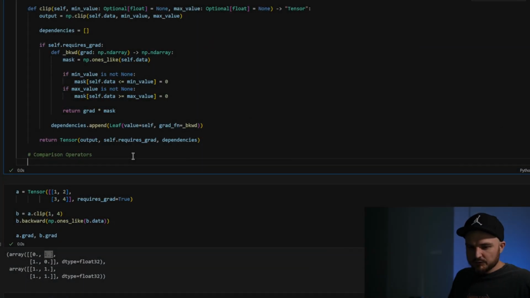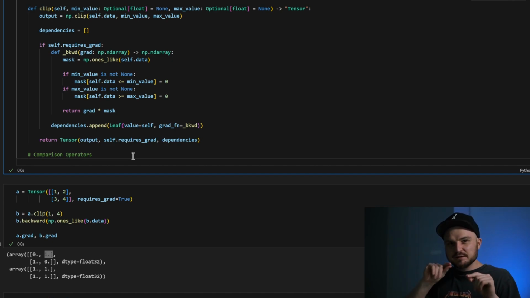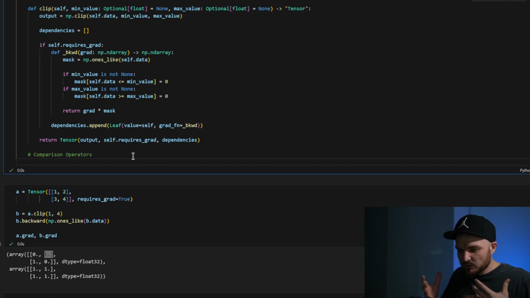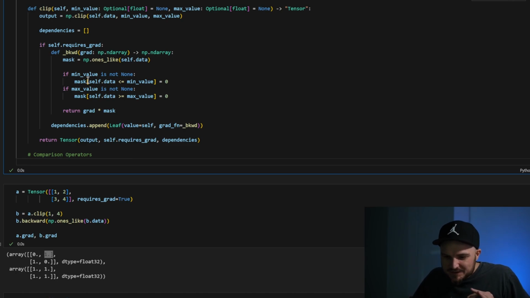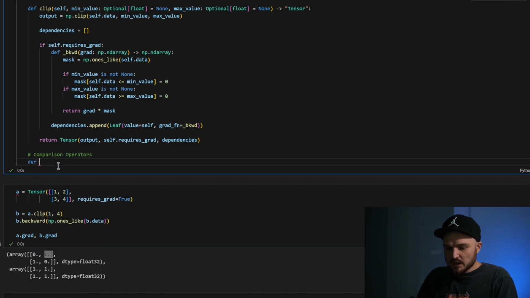The comparison operators allow us to create Boolean tensors by comparing tensor values element-wise. This operator is right over here when we compare the NumPy data inside the tensor with the minimum value. We can do the same if we overload the comparison operators.